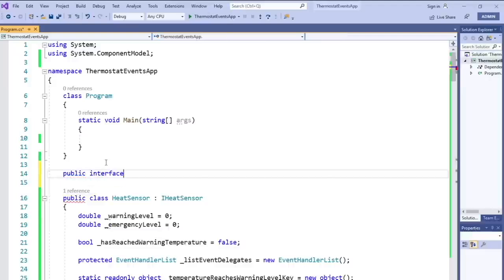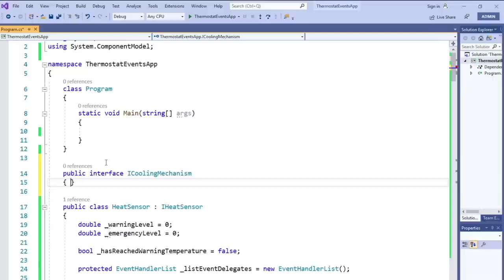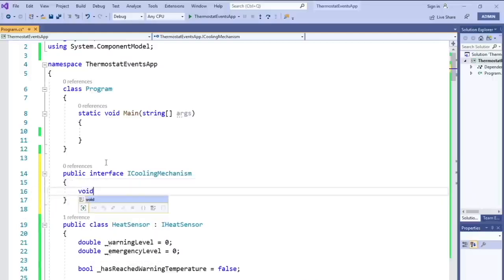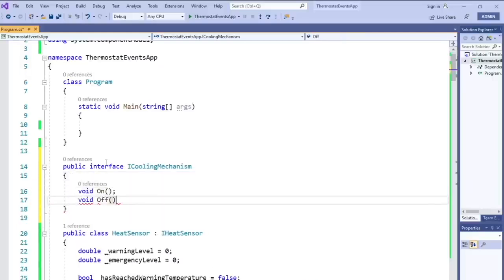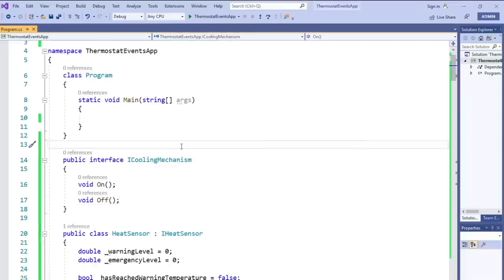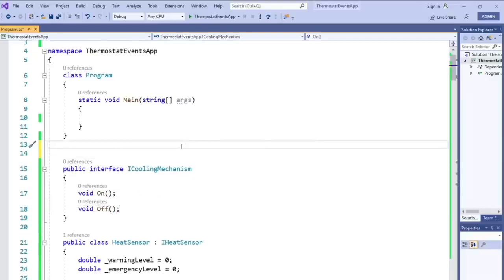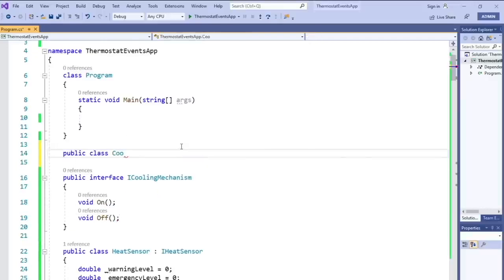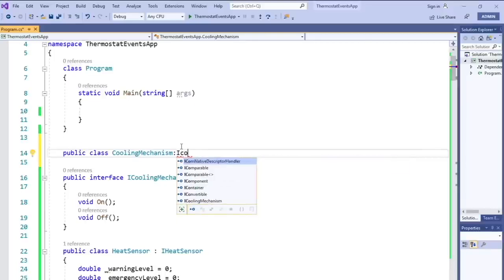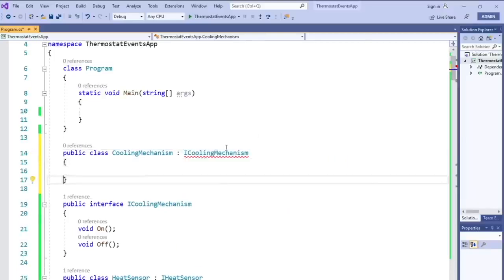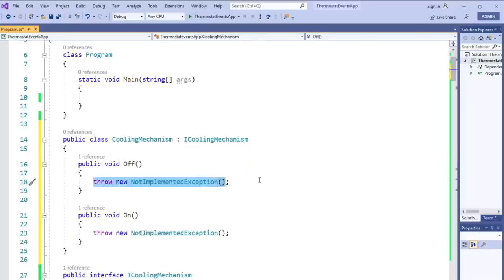Okay, so let's create the interface for the cooling mechanism class. Let's keep this really simple. So this interface contains two method definitions, one named On and the other named Off. As the names imply, these methods represent the behaviors of switching the cooling mechanism on and off. Let's create a class named CoolingMechanism and implement the ICoolingMechanism interface. And each method will simply write appropriate text to the screen.